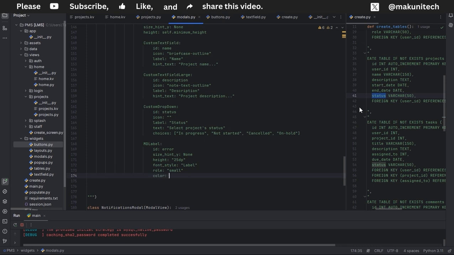Then let's give this some color. Since it's an error, it's gonna display error messages. So let's make it red. Then let's align the text to the center. So each line is going to be centered like this, right?